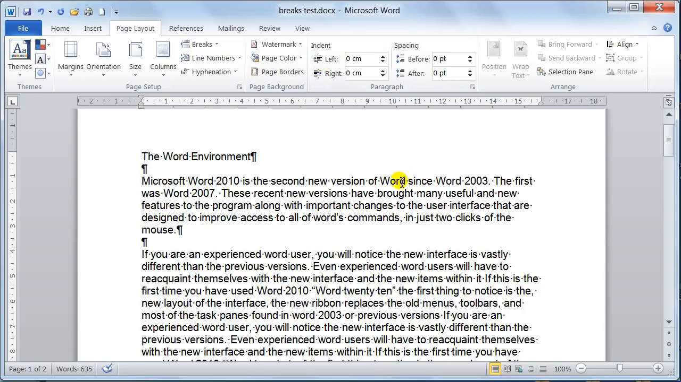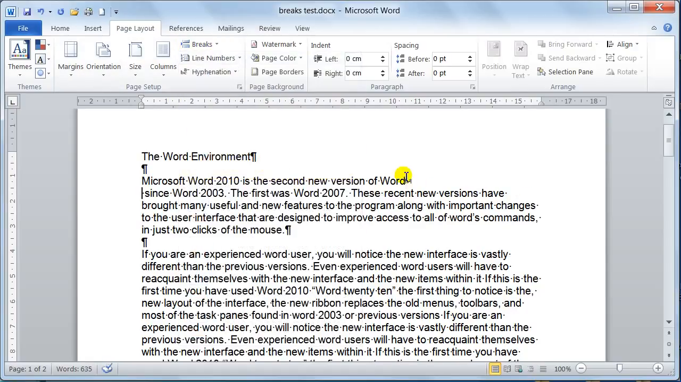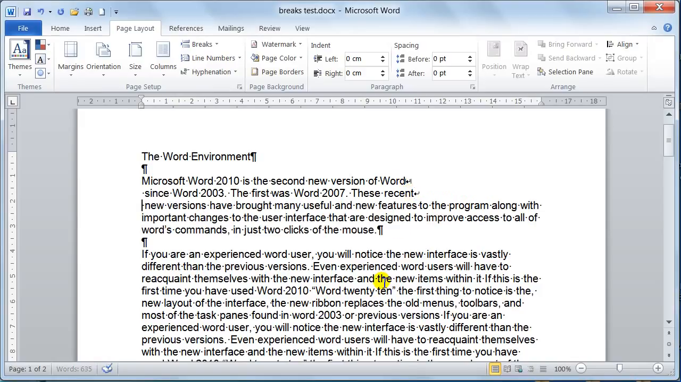Now to put one of them in, you just place your cursor where you want it to be. You go again to the page layout tab, the page setup group, breaks, and you just pick there where it says text wrapping. Now what that does, that puts your line break in, and you can see it there. If you wanted to do that manually, you would just place your cursor where you want it and do Shift Enter, and that does it also. So you can always do it by keyboard, or you can do it by the page layout, page setup, breaks.